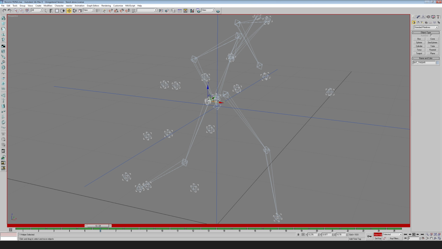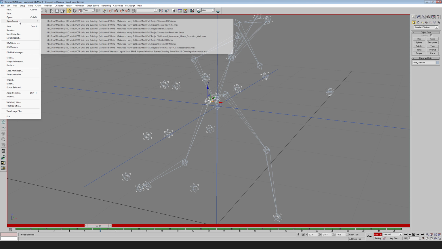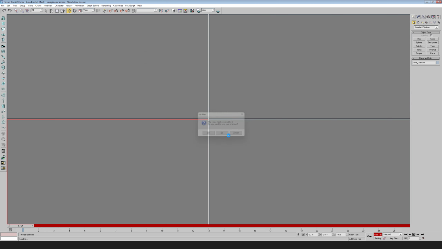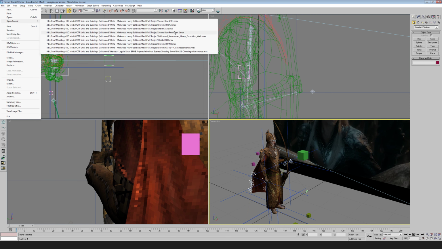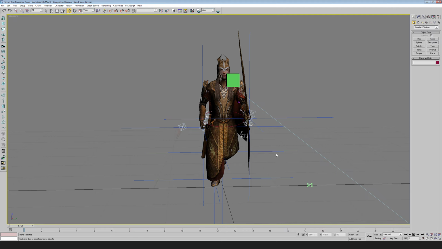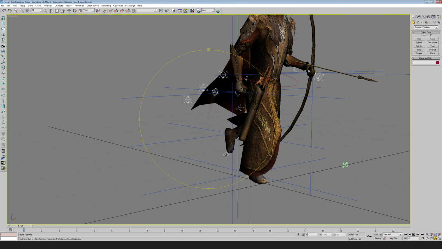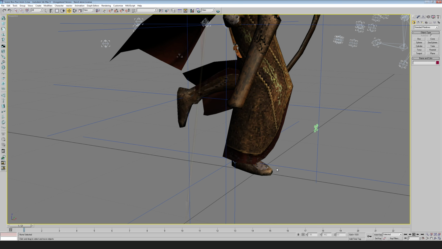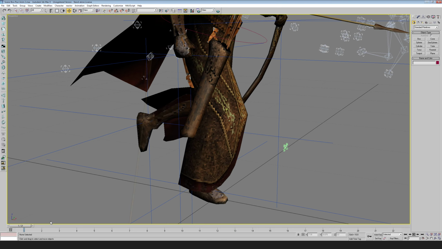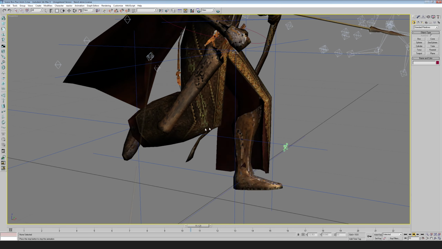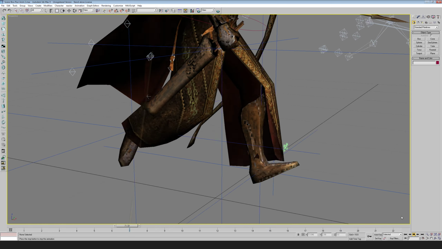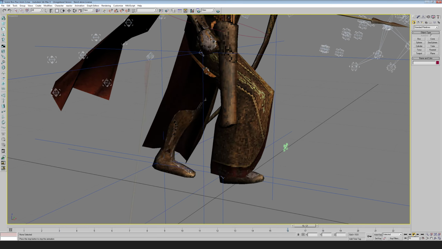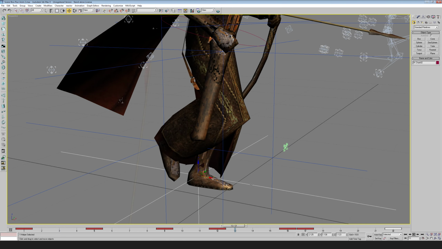I'll just show you an example right now. I'll go back to the bow attack. Okay, I think I had the run one, which was a better example. So as you can see, I also have IKs here. And this is like the walk. It's a bit jiggly, I admit. It's not my best work. But it's good enough in game, so I just kept it like that.